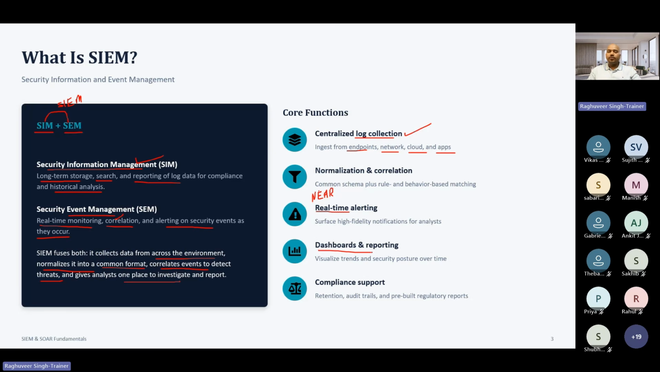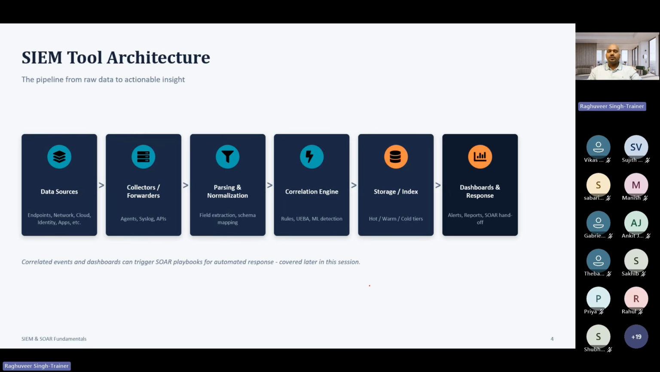Then comes dashboard and reporting. It also provides you with dashboards and reports, and compliance reports also, because SIEM is also required from a compliance perspective. So you can generate reports of all the incidents of a specific type that have occurred in the last 6 months or the last 1 year, and you can submit these reports to auditors when they arrive at your premises for conducting various audits and compliance activities. So that's what a SIEM solution is.